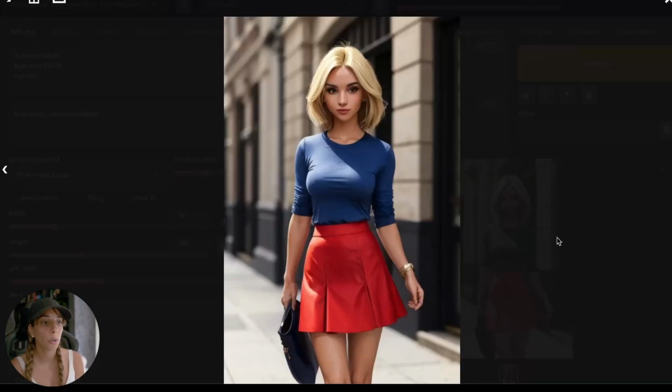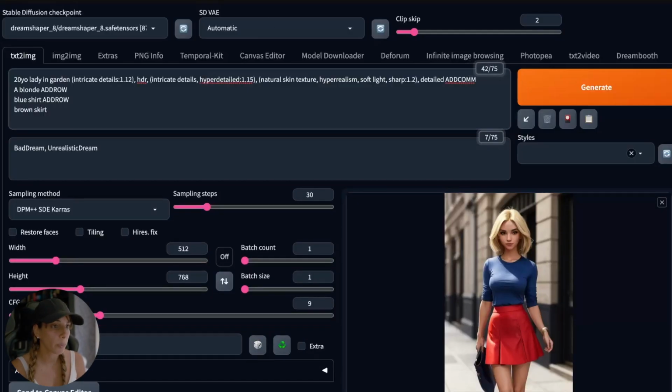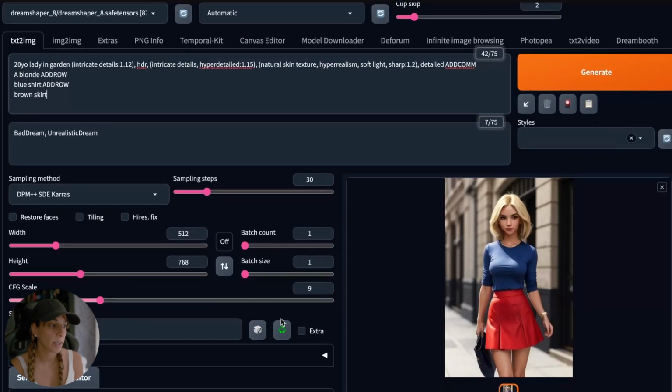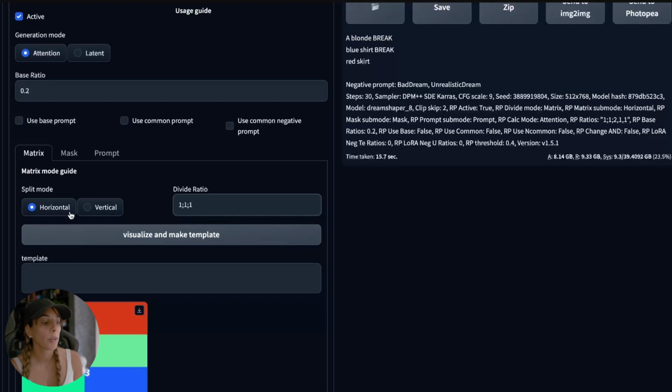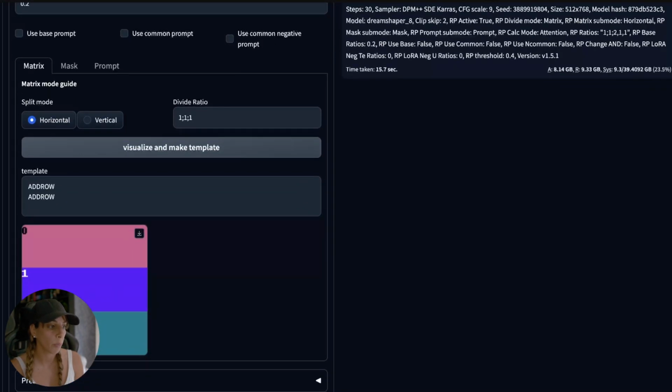Now I'm gonna show you quickly a more complicated one. I've chosen this positive prompt while keeping all of the other settings. Also the seed is gonna be the same. What I wanna change in here is split mode horizontal and divide duration 1,1,1, so very simple one.